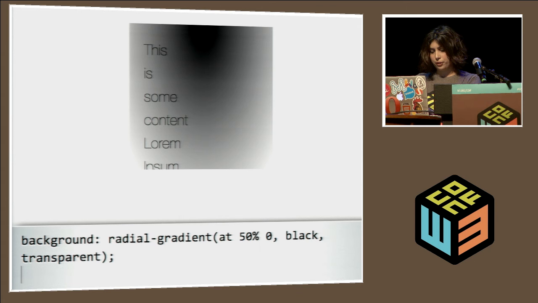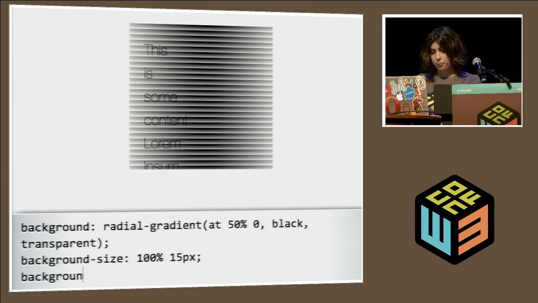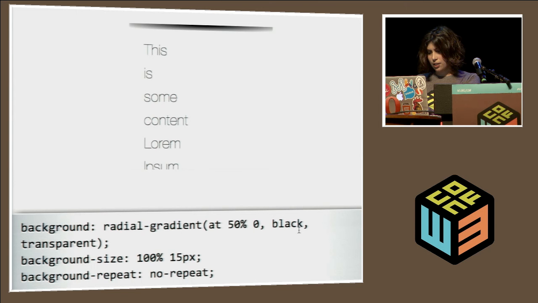So let's adjust background-size first and make it smaller. We want it to be 100% horizontally and something like 15 pixels vertically. And let's cancel background-repeat, because we don't want this shadow to be repeated. So it starts to look like a shadow, but it's a bit too intense. So let's fix that. Let's move the color stop for transparent a bit earlier. And let's make this semi-transparent black instead of pure black.